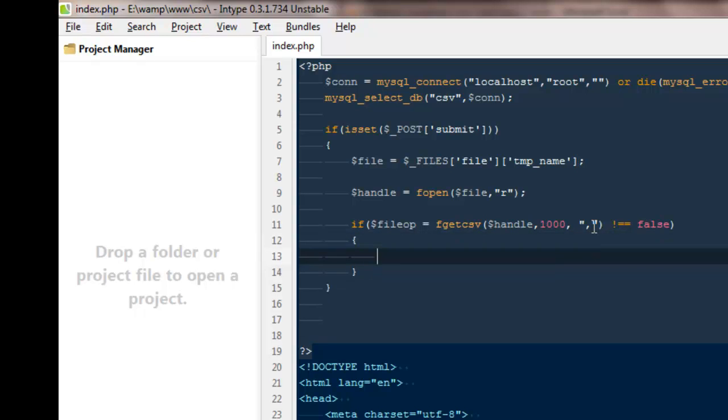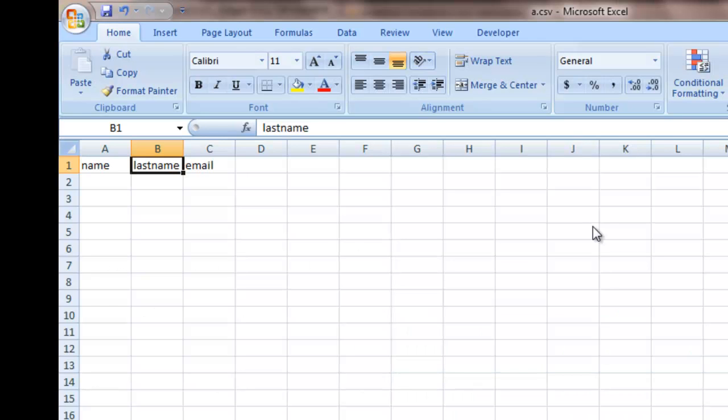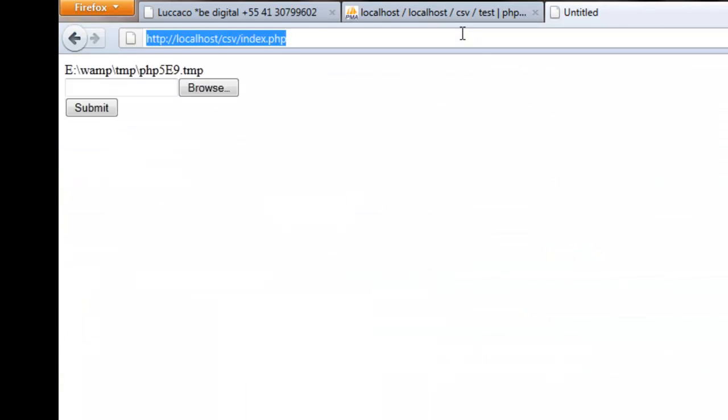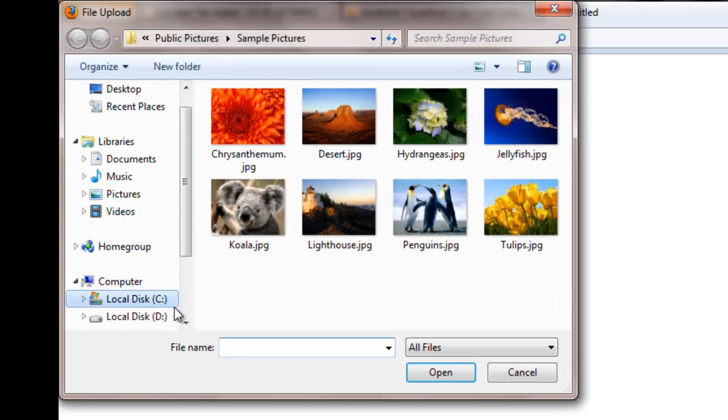Until and unless they are able to get it, I'm gonna say dollar file open 0, and I'm gonna echo it out in order to show you what exactly that is. So first, let me save this file. Come here, refresh it. Hope so, we will not end up with any errors.